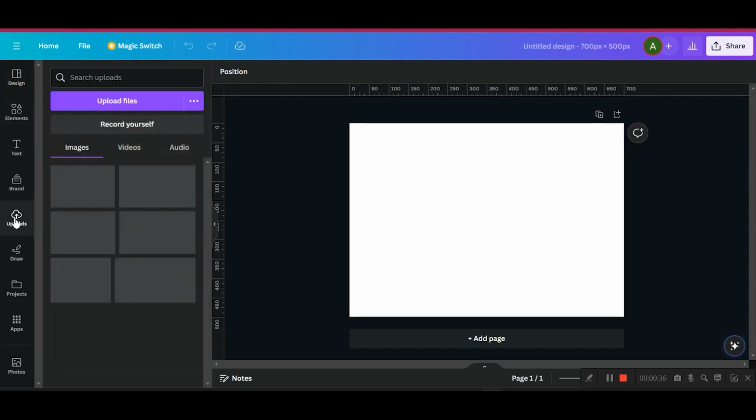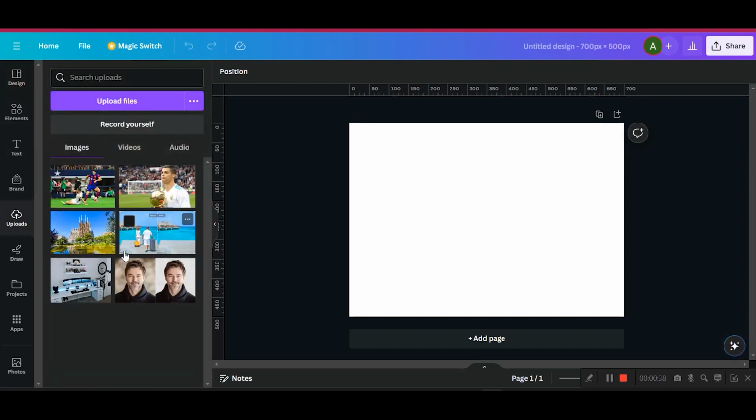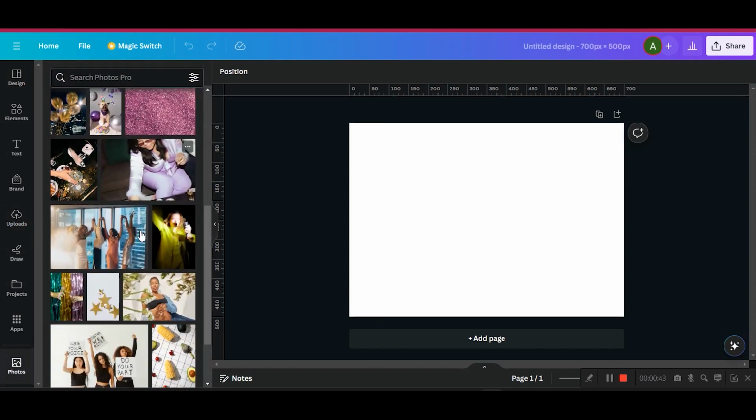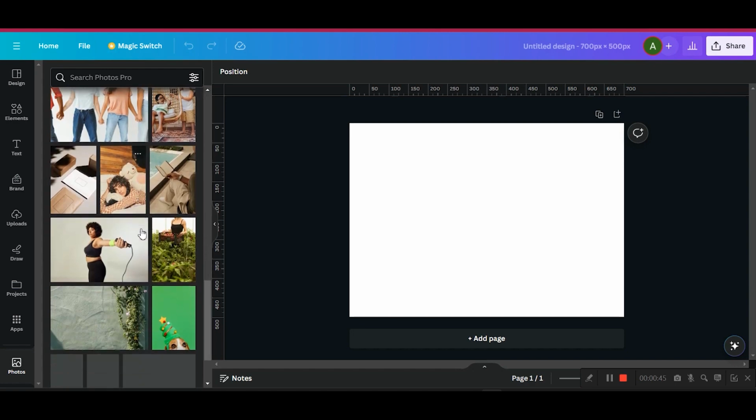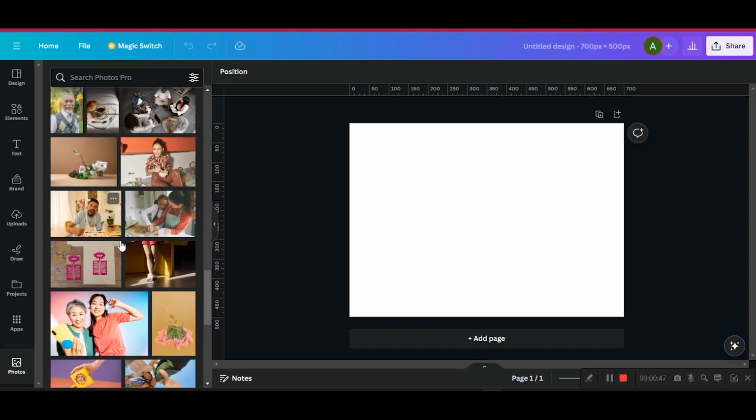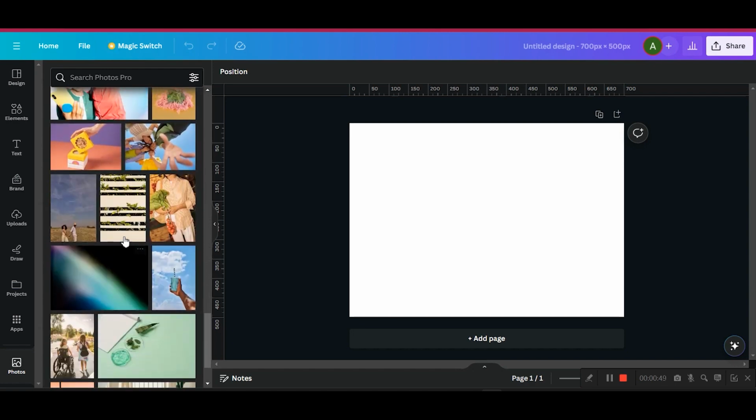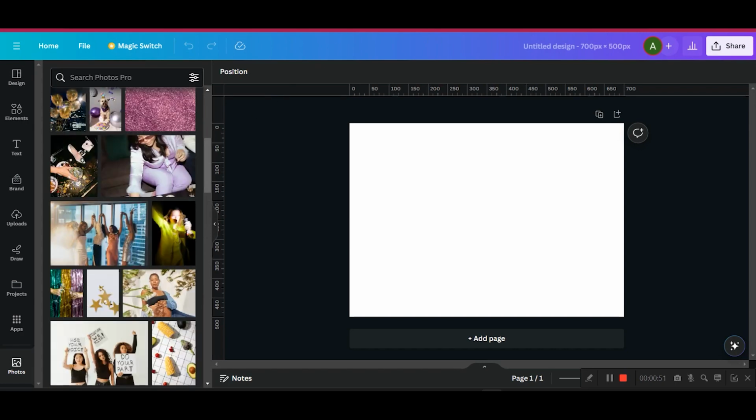Now, you have to upload your own image by using the Upload button right here. Or you can choose one photo from the Canva image library located right here. Alternatively, you can choose an image from the internet and bring it to the platform. It's so easy. Let's get an image from Google.